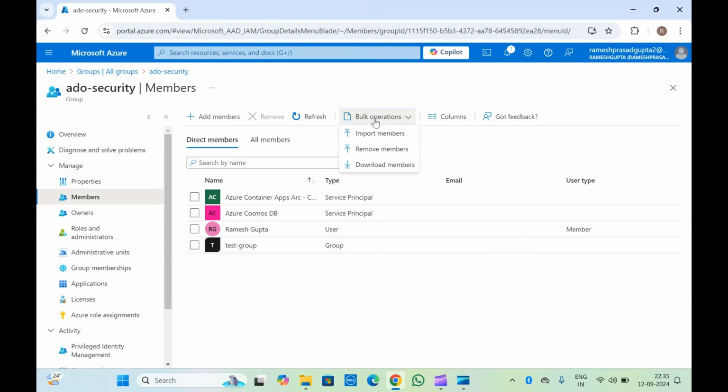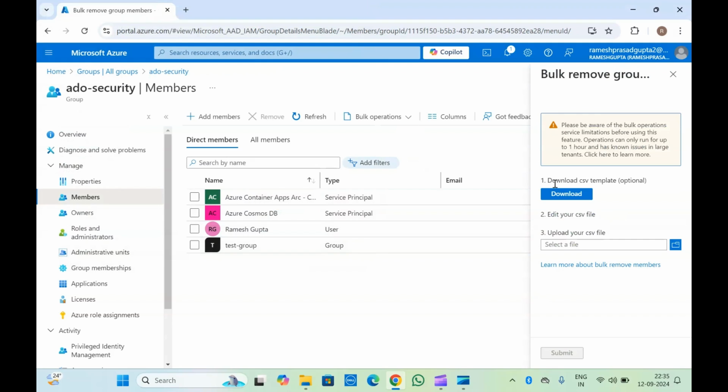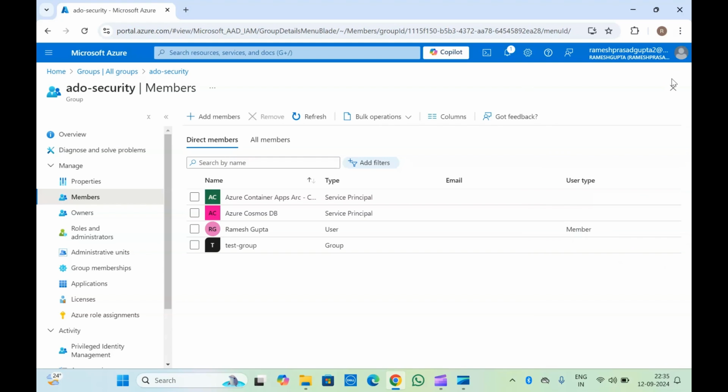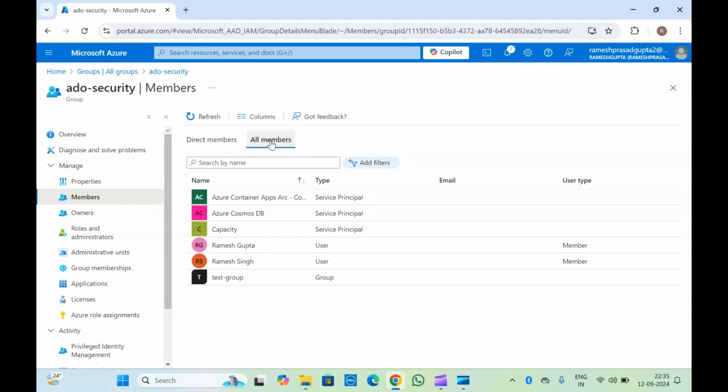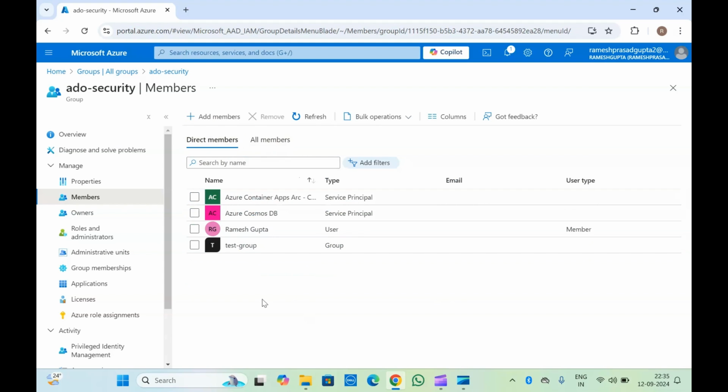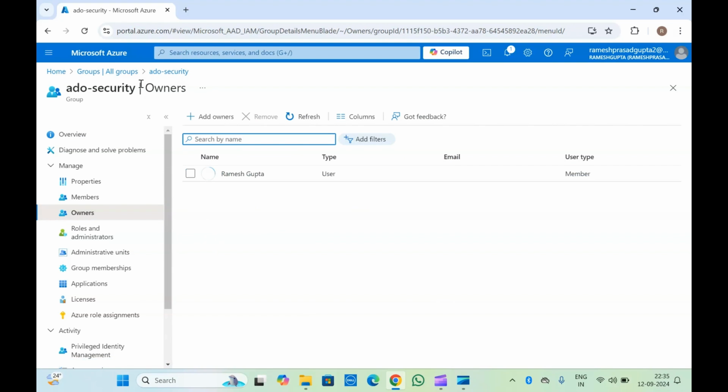The same is the case with remove as well. If you want to remove members, add them to the CSV file, upload your CSV file and submit it, so that the members which you have inside your CSV file will be removed automatically from this group. Okay, let me go to Owners. You'll see the group owner here. If you want to add more owners or remove some of the owners, you can do it from here.